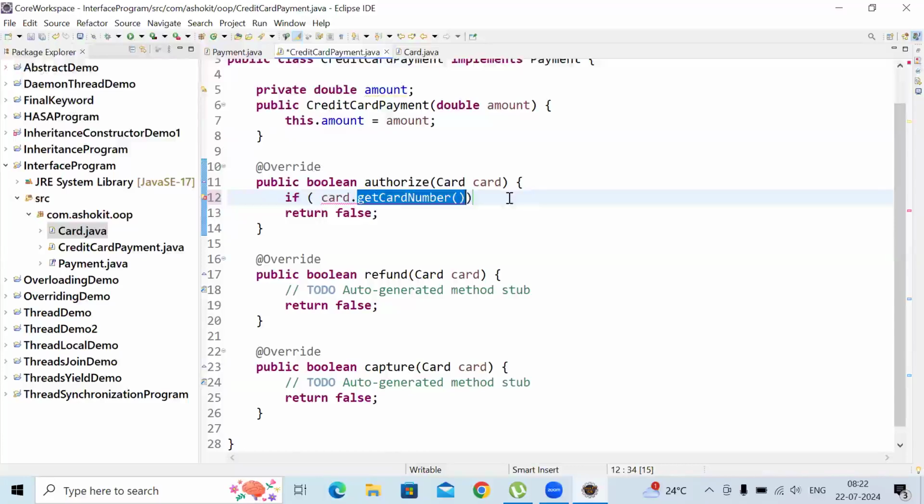What to do now? Convert this card number into a string type, with toString. I'm keeping a dot here, and when I keep the dot, it should give me some kind of suggestions. I'm keeping the dot to call the toString method, but it is not giving it. It is giving me an error.